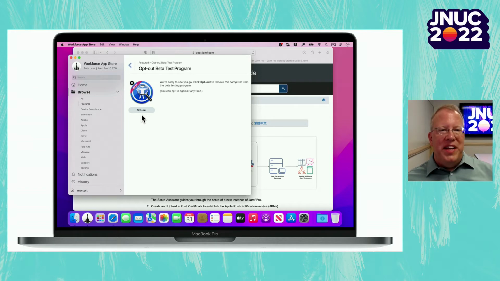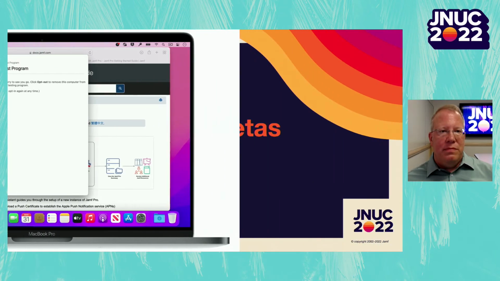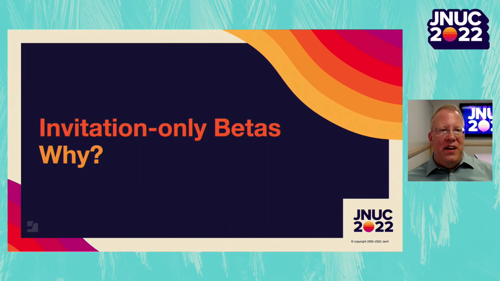So that's an example of prompting users to opt out of your internal beta test program via self-service. Again, as a reminder, at the church, anyone can opt in or opt out at any time. Let's now discuss why you should consider implementing invitation-only betas in your environment.